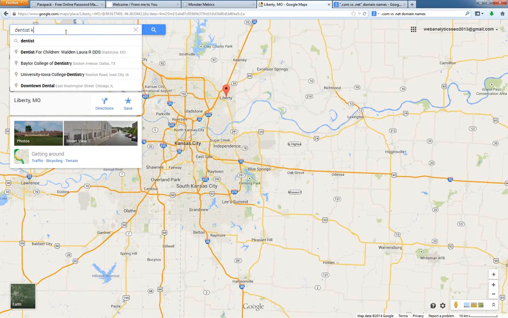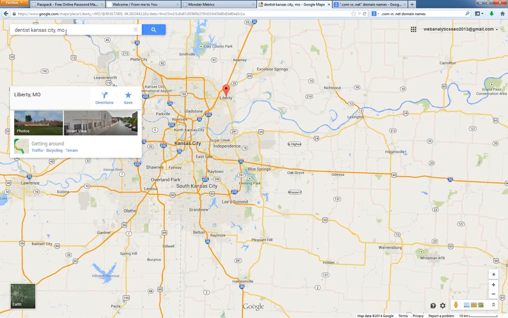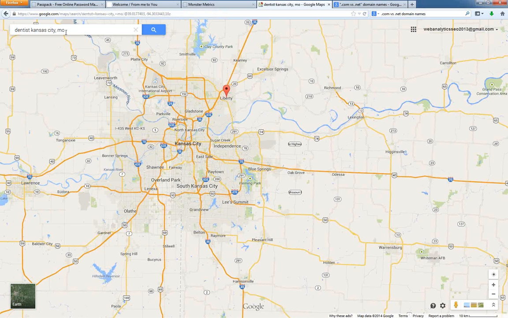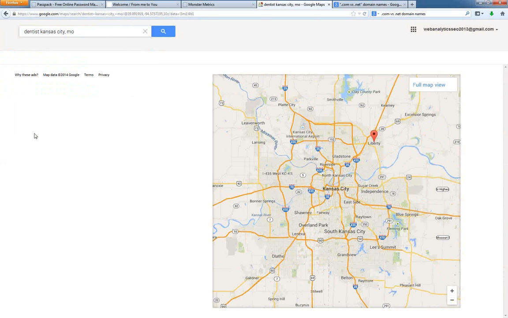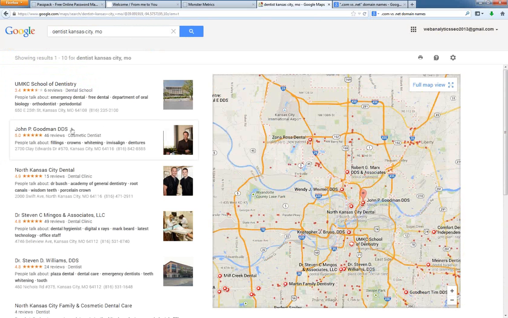Let me show you. Let's put in dentist, Kansas City. Kansas City is actually on the border of Missouri and Kansas. Liberty is on the Missouri side. So let's just put in Kansas City, Missouri, because that's more targeted, right? So if I put in dentist, list all results, Kansas City, Missouri. Let's test this out. What you want to do is scroll through the Google Maps results and see how deep you need to go before it breaks from the city, Kansas City, to start including cities from outer locations, and where from.